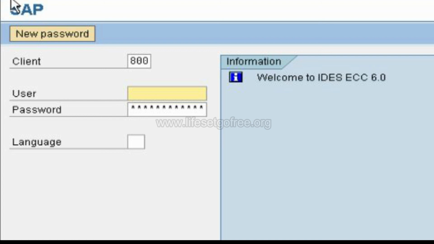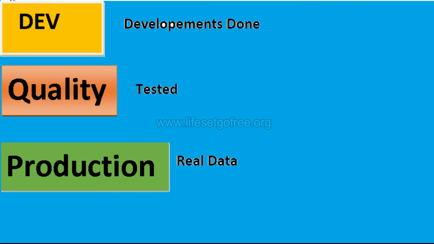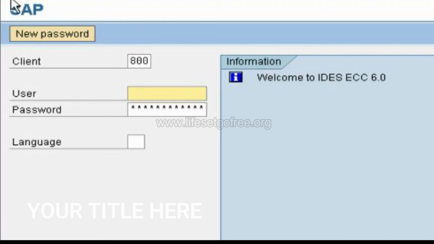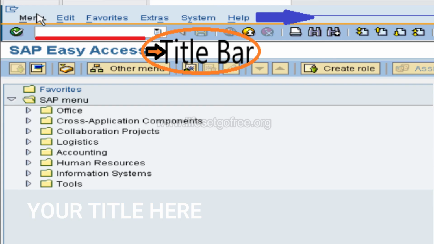At the time of login, you can decide which environment you want to work in, the development server or the quality server or the production server. So first, as developers, we will be logging into the development server, that is the client. Each server will be allocated a different client. So now once you log in, you will be navigated to the SAP screen, like this.